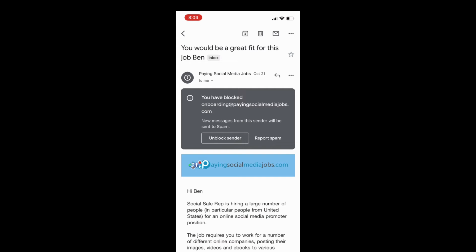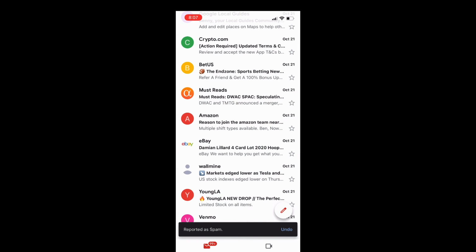It's going to come up with this little blurb right here that says you have blocked the email, and new messages from this sender will be sent to spam. You could unblock the sender from there if you want, and you could also alternatively report the sender, and Gmail will investigate it and possibly ban them from their site.